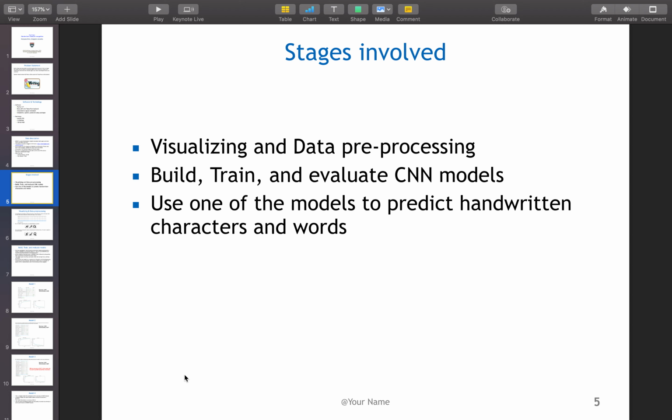Stages involved. Step 1 would be to visualize and pre-process the data. Second step would be to build, train and evaluate convolutional neural network models. As step 3, we are considering about 4 models in this project, but when it comes to prediction, I would be using one of the models to recognize characters from the test data set as well as from one of the images.